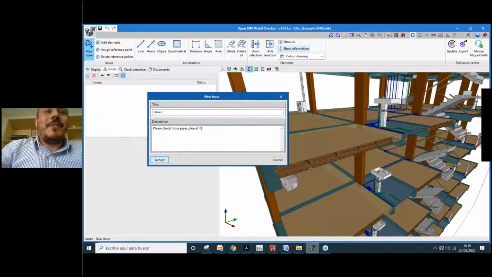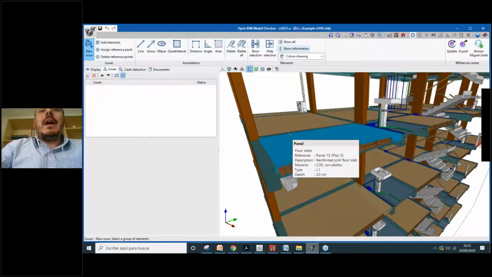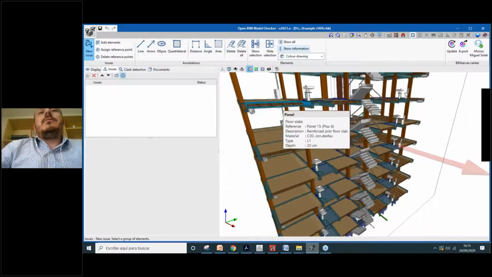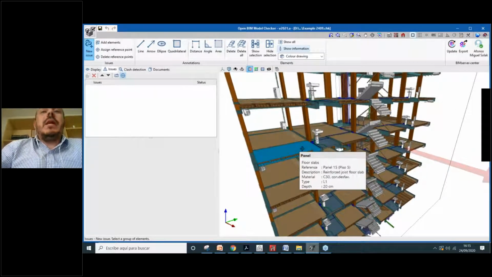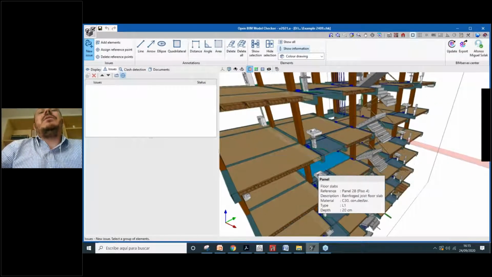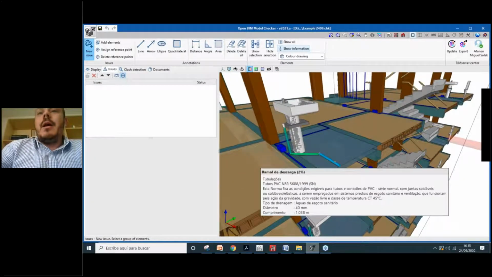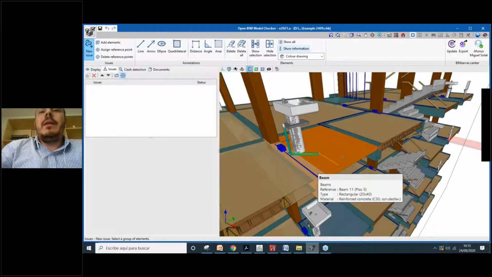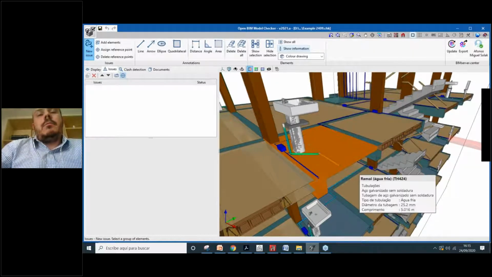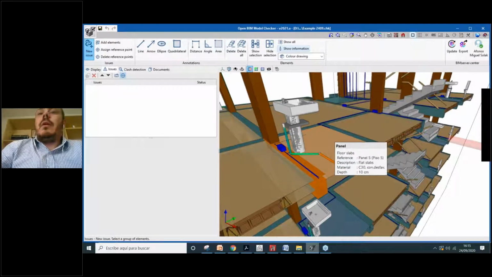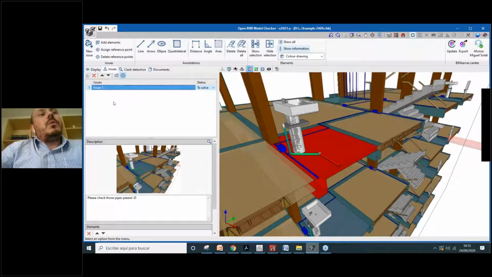Then you can put a smiley face here. It's nice in these days of working from home. I will accept that. Then I will select which elements have this issue, which elements are related to this problem. Let's suppose it is this pipe here, this slab here, and maybe this beam here, whatever. You can select many elements. Once you select them, you just have to right-click with your mouse, and the issue will be created.